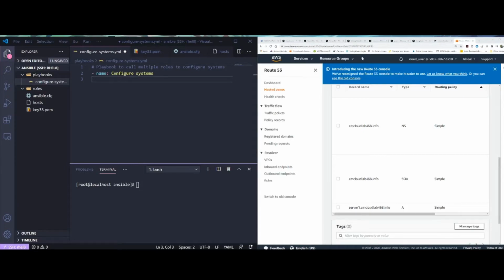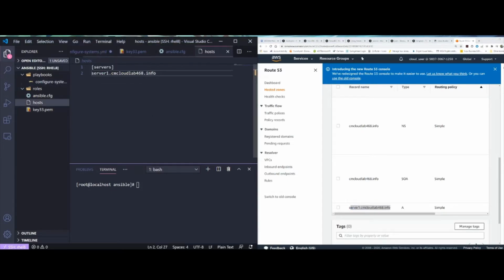I've got a host sitting over here in the Linux Academy AWS Playground Lab, and it's got a Route 53 domain with DNS A record. So I define that over here as my host under the servers host group. So real quick, I'm going to speed this up. I'm going to configure the playbook to call the roles, and then we'll build some of the roles.